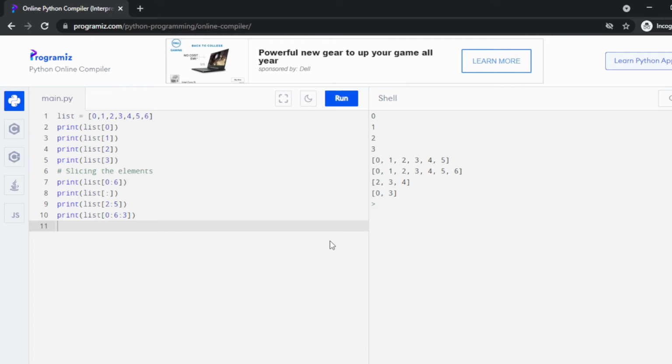So why is it 0 and 3? Because in 0 to 6, your starting is 0 and your ending is 6. So it means the entire list will print, right? 0 to 6 means 0 up to 5 values. Okay, as there are 6 elements, 0 to 6 is nothing but 0 to 5.